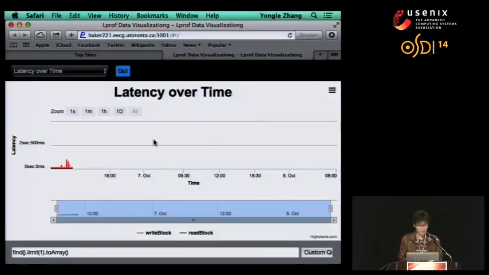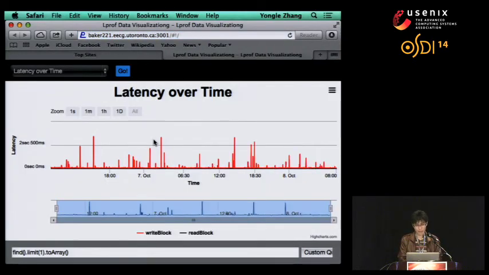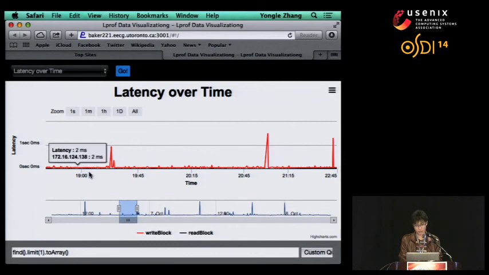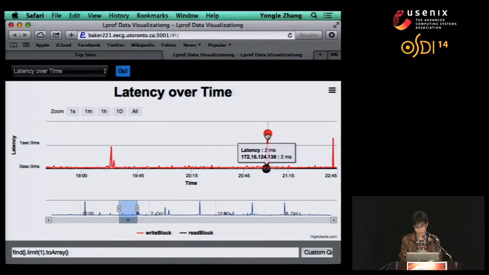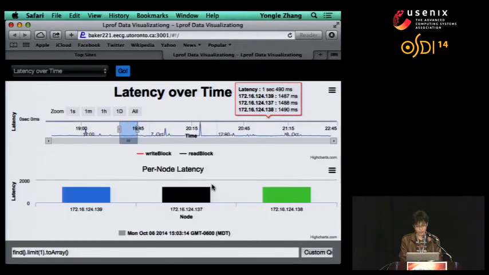We use a 5-node HDFS cluster, and we collected the logs this morning and analyzed them. This is the type of information lprof can provide. It is the same type of information as in the case study: the latency of each type of request. We can zoom in to a specific time area, and we can click on one of the requests to see the latency.